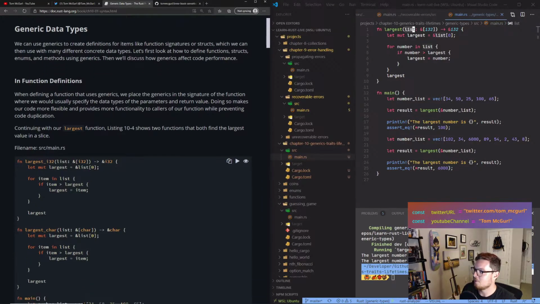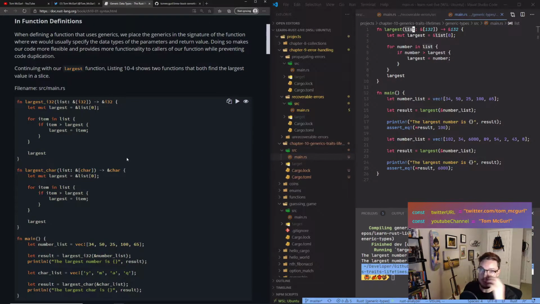So in function definitions, when defining a function that uses generics, we place the generics in the signature of the function, where we would usually specify the data types of the parameters and return values. So what we're talking about right here, this is the function's signature in this example. Doing this makes our code more flexible and provides more functionality to callers of our function while preventing code duplication. So it allows it to be more flexible, prevents code duplication, and we're going to see in a second, it still allows us to be type safe.